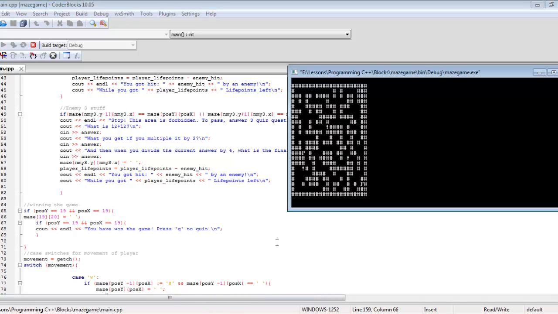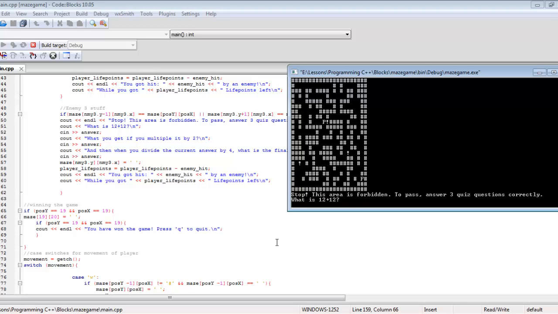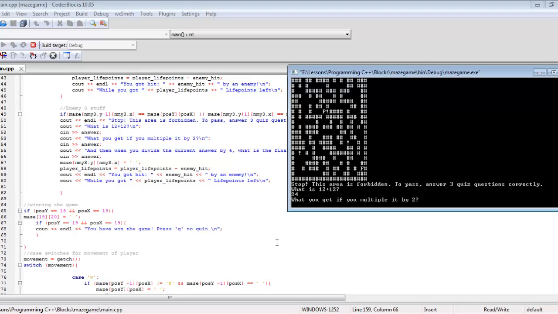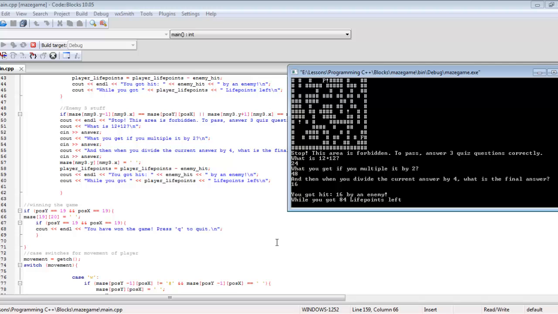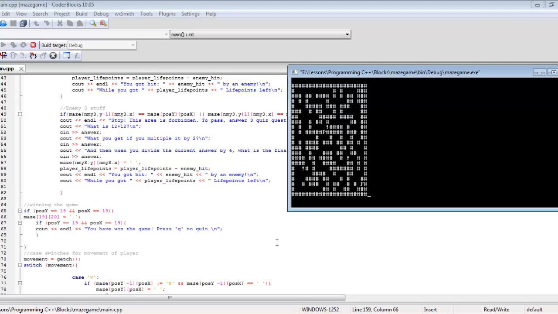If I show you, it's going to be like the enemy is over there. Boom, you have to answer this. It's 24, 48 and 16. You got hit, but you can move along. You move along then to the other enemy maybe, as long as you have to finish.